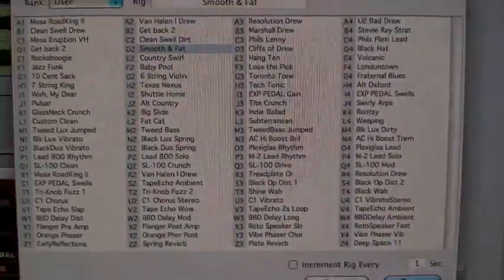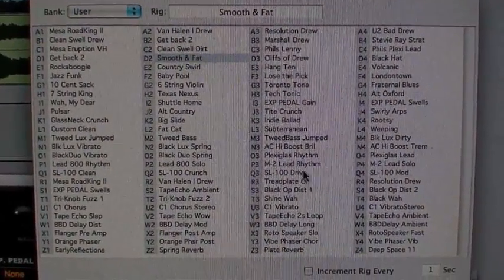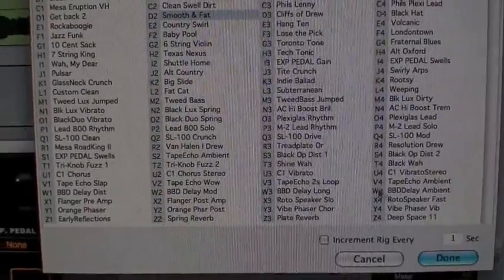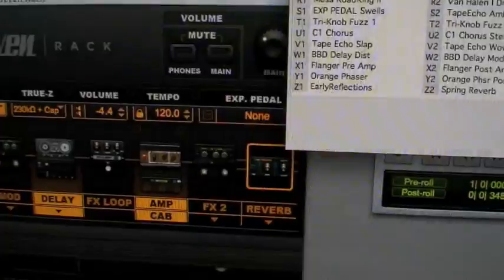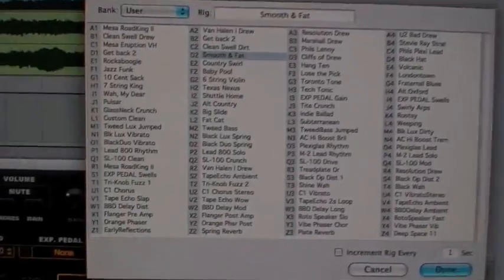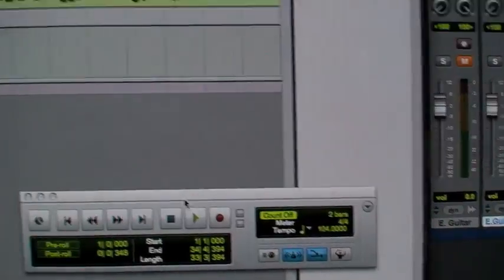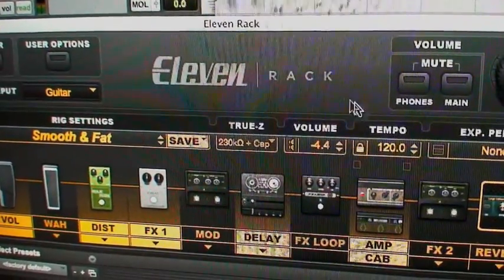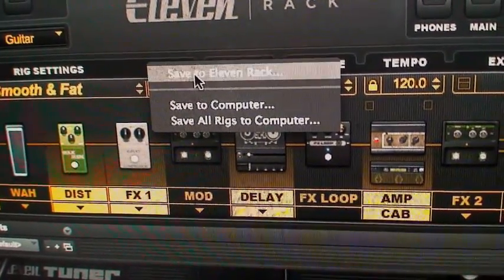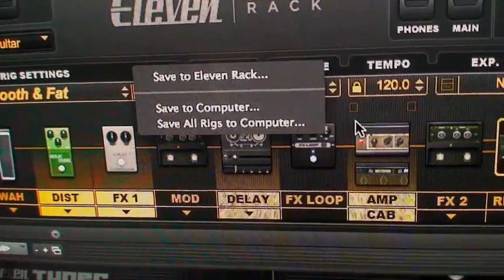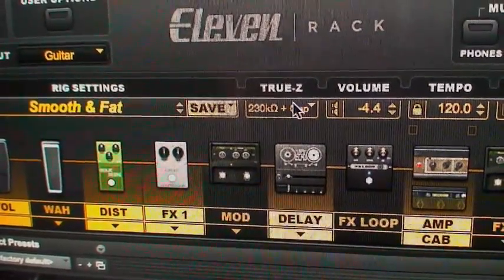You click that, pops up a list of all the presets that are in the 11 rack, all of which you can overwrite. So there's just a plethora of options there in terms of presets. Cool thing is you can save all your presets to the 11 rack itself or to the computer, or both. You can save all your rigs to the computer, back them all up, which is pretty cool.